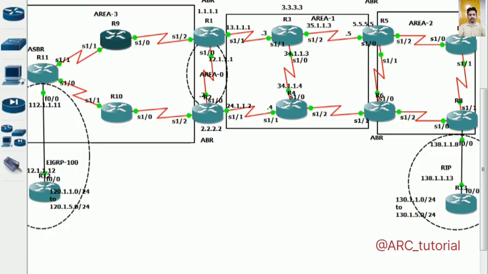So there is only one option. There is only one way to generate a default route into OSPF, which is using the command default-information originate. So I hope that you have understood the concept behind it, right?